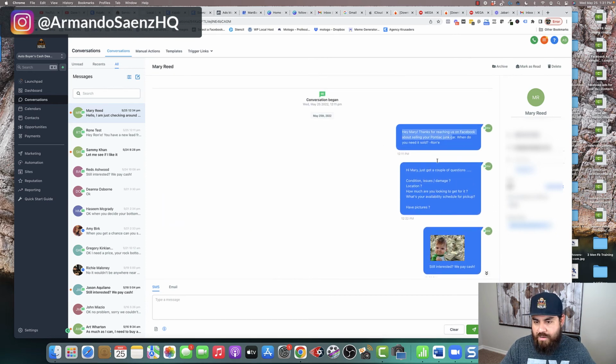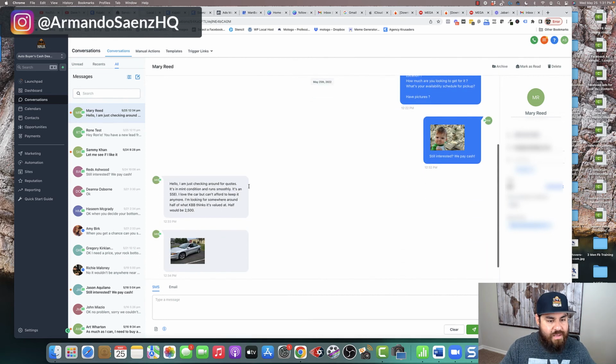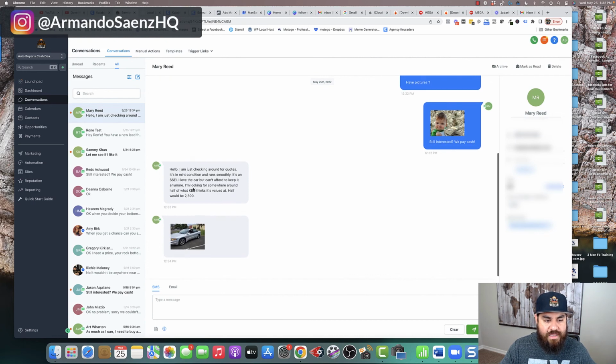Now, in the matter of a few minutes, we've already text messaged these people 3 times, called them, and followed up with an email. Now the person is responding back saying, hey, I'm just checking around for quotes, and this is the picture of the vehicle that I'm looking for. And you can communicate with them here back and forth via text message, email, or phone. And this is how we're able to close more junk leads.